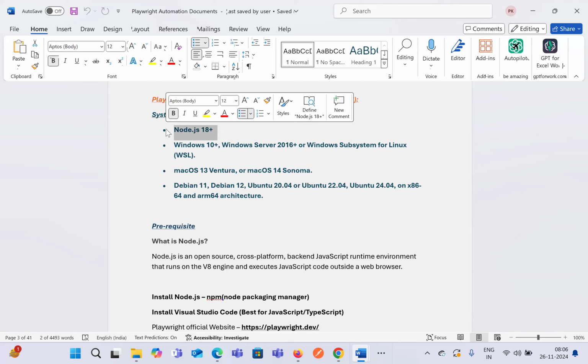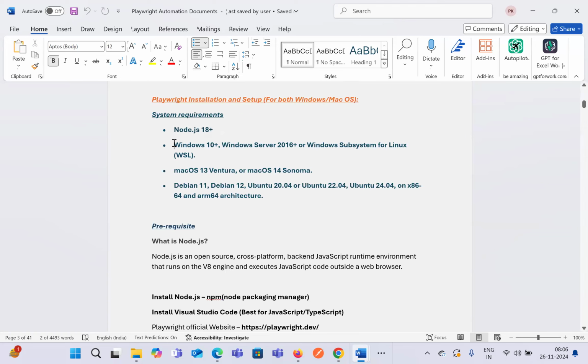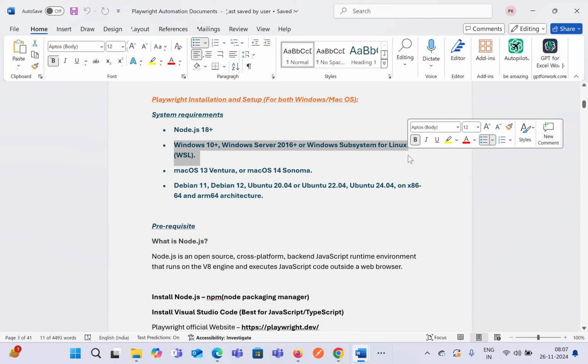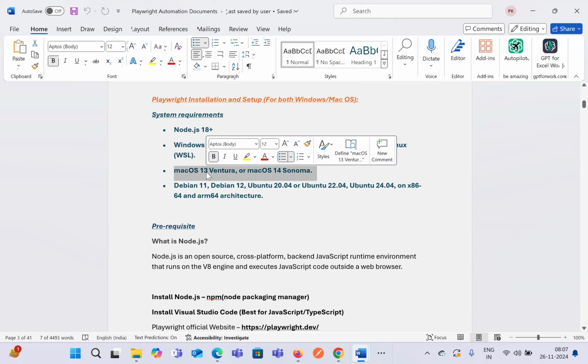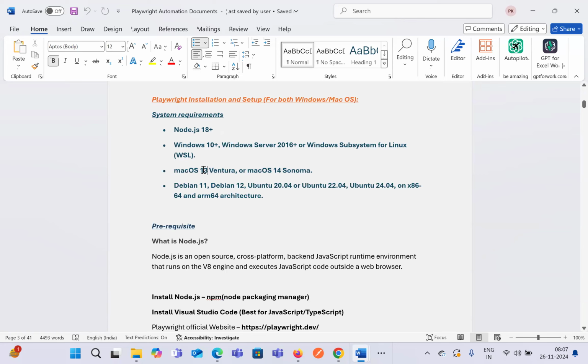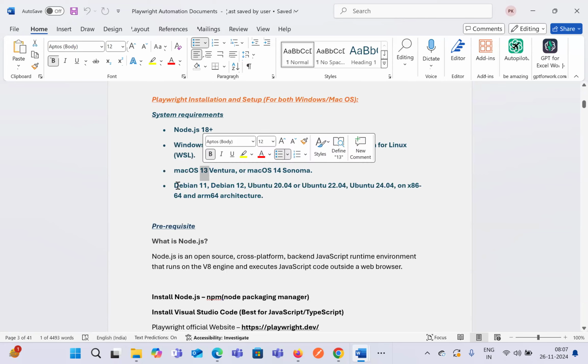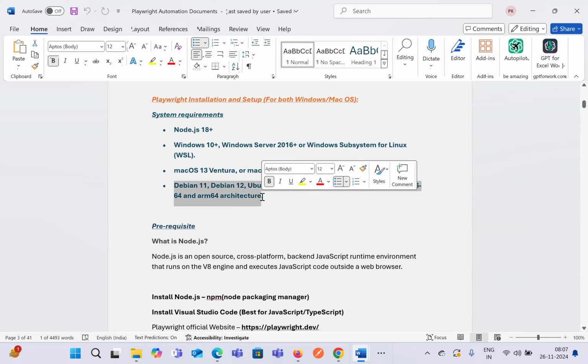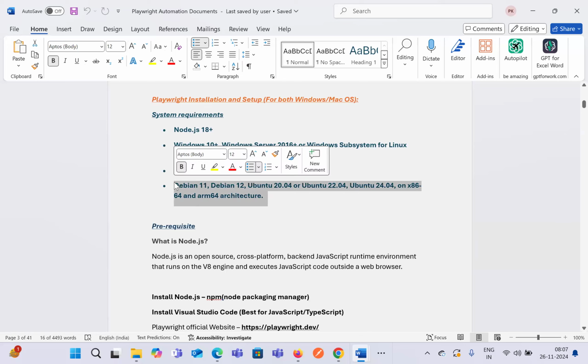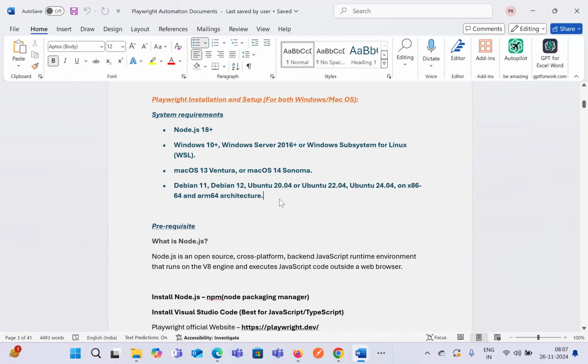To work with Playwright and TypeScript, first thing that we need is Node.js installed in our system. I'm talking about the software. Apart from that, we also need a laptop or a desktop with Windows 10 plus or Windows Server 2026. In terms of Linux, we need Windows Subsystem. If you're working with the Mac operating system, then you need macOS 13 or more. And for Ubuntu, there are different combinations given that we need for the Ubuntu operating system as well.